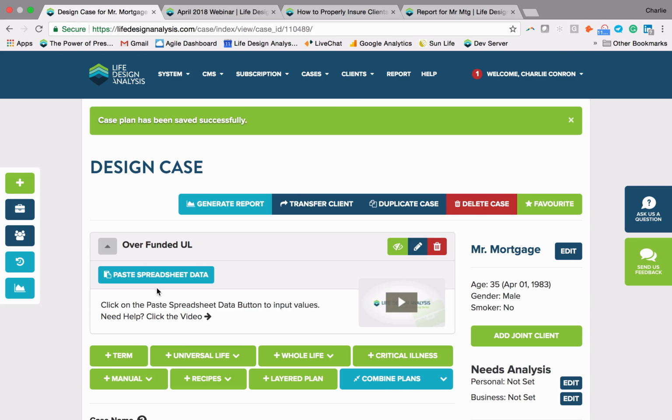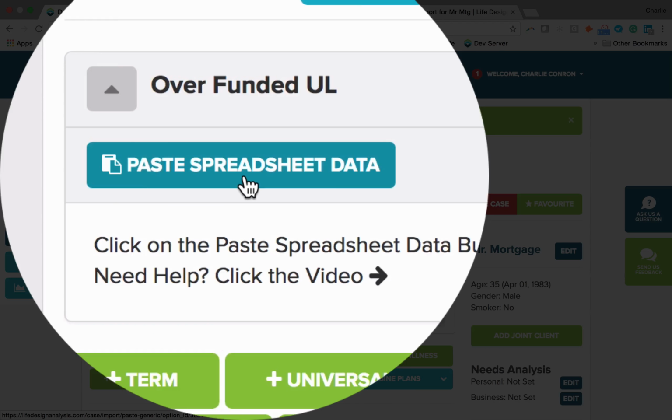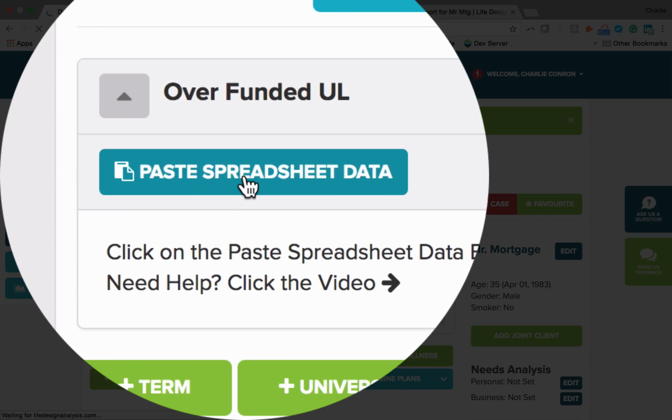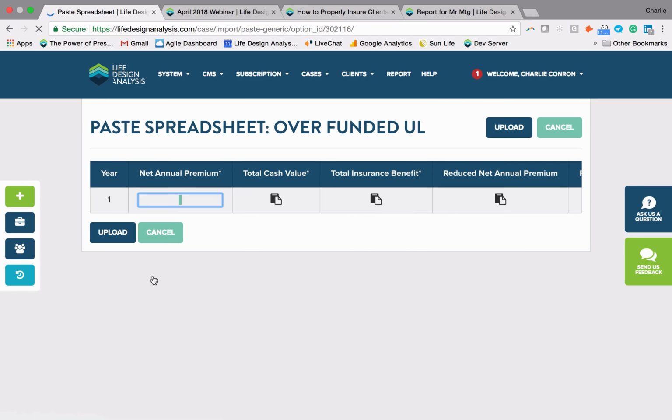So what I'm going to do next is go to the Paste Spreadsheet Data option that I'll see underneath where it says Overfunded UL. And that's going to take me to this page where it will allow me to enter in the insurance premium as well as the insurance benefit year over year through either manual text or in the form of a spreadsheet.